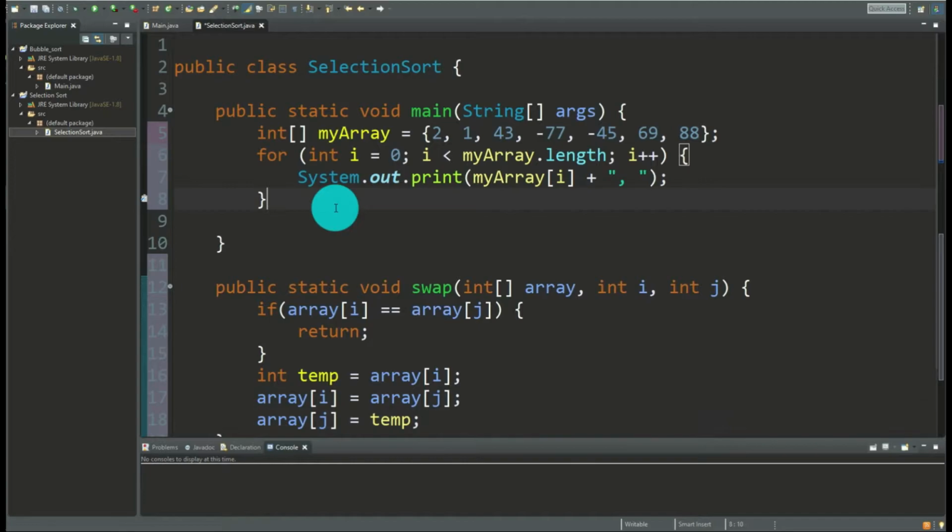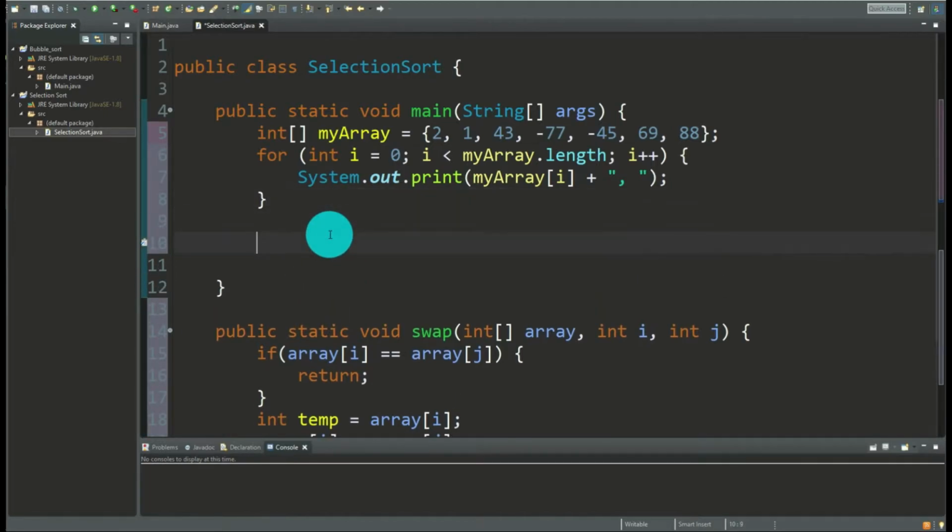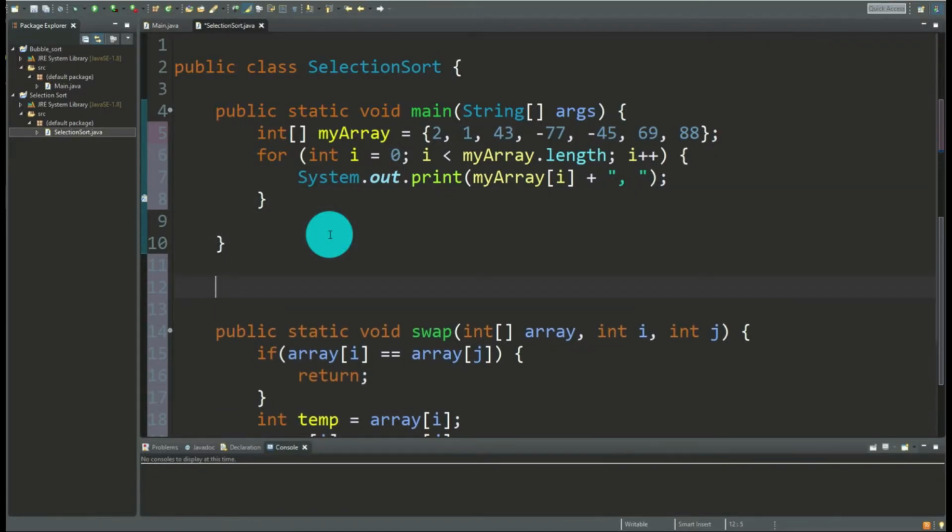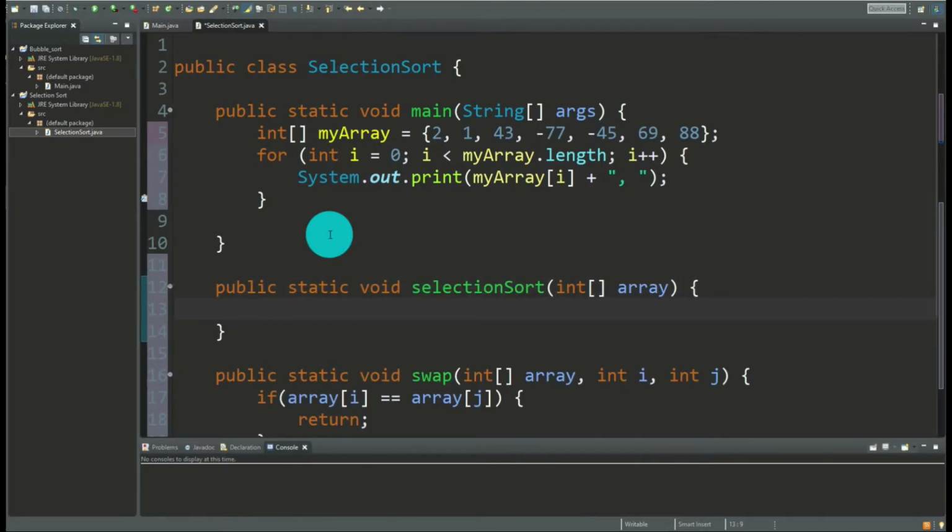Now let's write down another method, the method that we need, and we will call it public static void selection sort. And it will have an array. We will take an array which hopefully will be sorted after the method is called. Let's see what we need here. Exactly what we said in our theory.